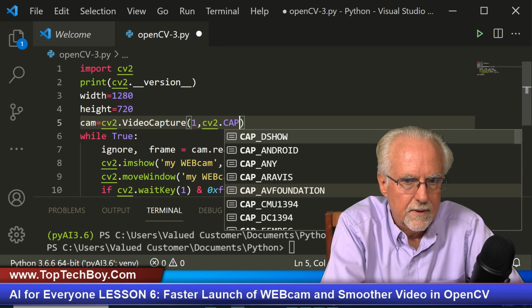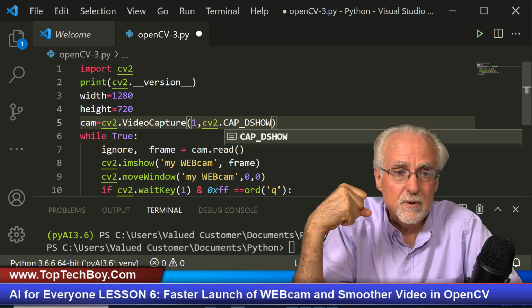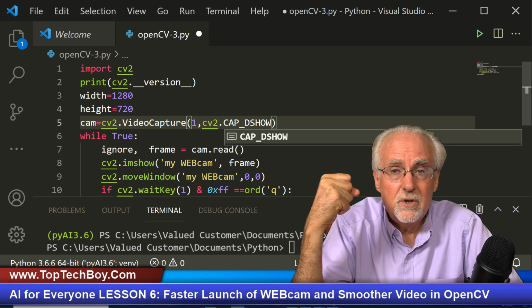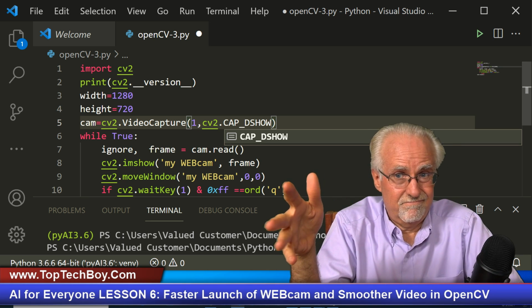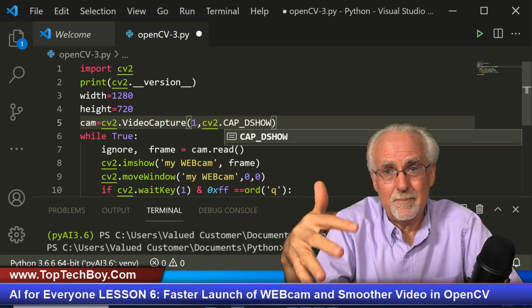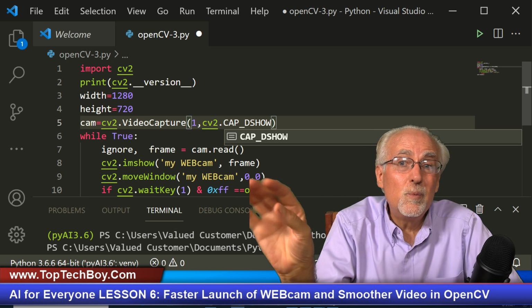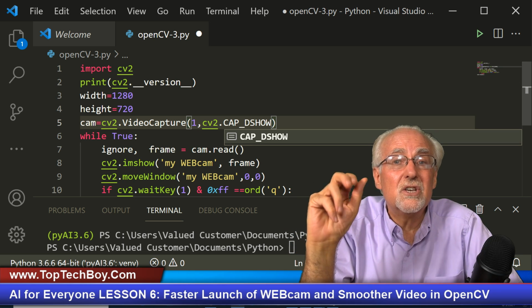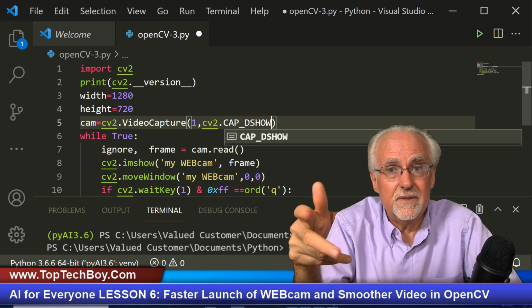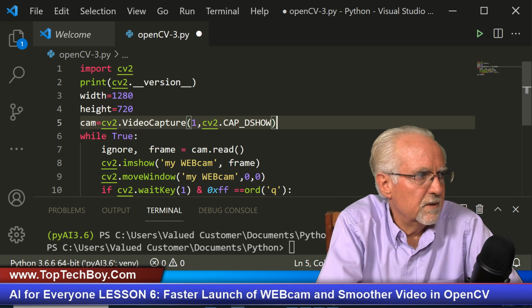So here's a little helpful one, and that is going to be cv2.cap, and that's like for capture, and then D show. And this is saying that we are capturing the frame, and what we want to do with it is we're just going to do a direct show. And so this is kind of like telling Windows we're capturing the frame in order to show it. And when we do that, it's going to let us tell it that, so it doesn't have to sit there for 5 minutes and figure it out. One of the keys to make this thing launch faster.